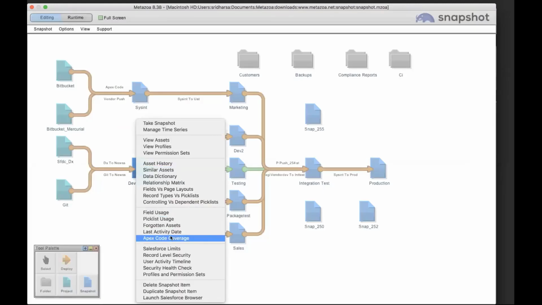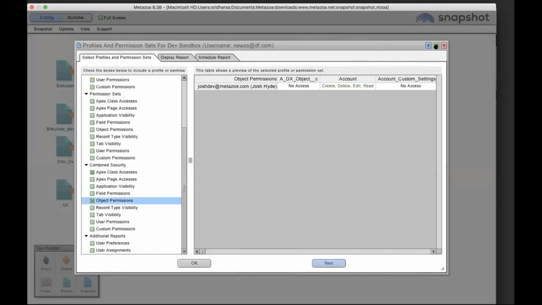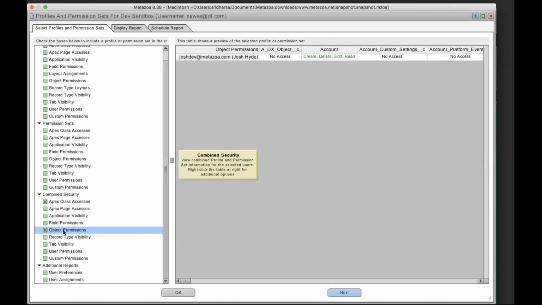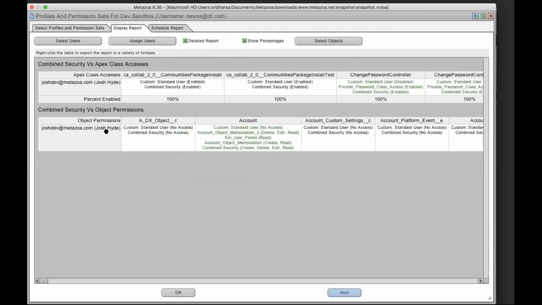Various org optimization reports. We also have great security-focused reports, starting with profiles versus permission sets. Great way of documenting what I currently have. I ran it just a few minutes ago here for my guy Josh Hyde that you see here. Let's go into display report and see a detailed report right here. So what this says is, Josh, looking at object permissions here and the account object, Josh is assigned to the custom standard user profile that gives him no access to the account object.